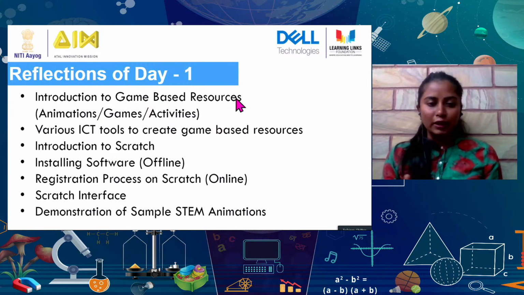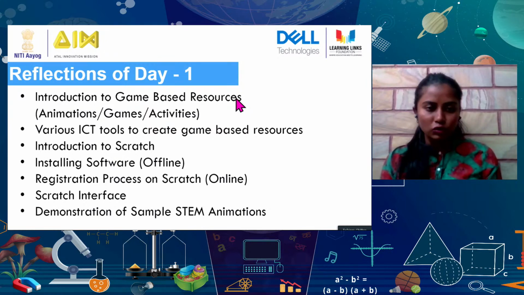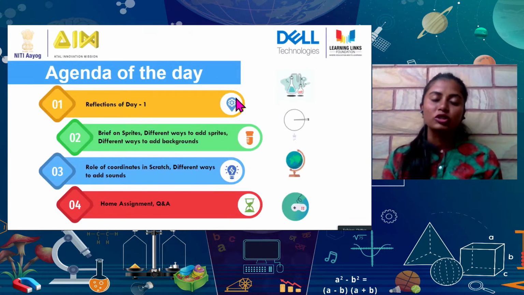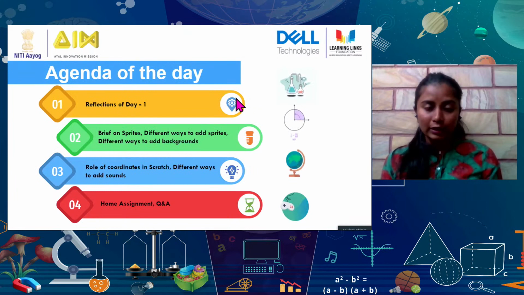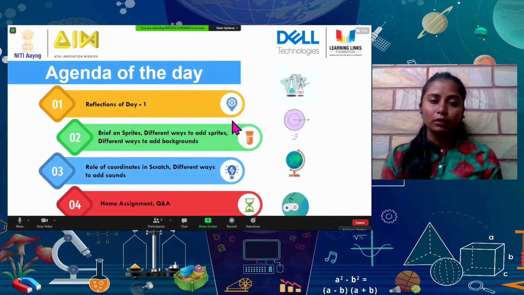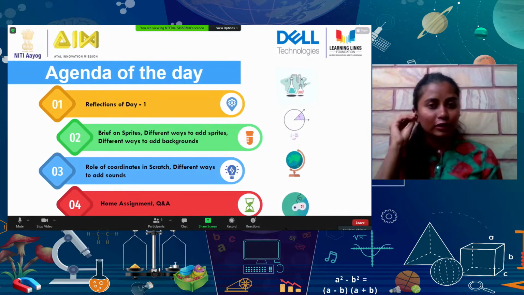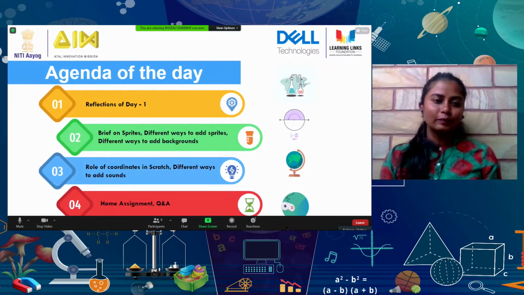Also, we saw the various tools which help us to create animations. In that, we saw the most important and easiest one was Scratch, and we also saw how to install the Scratch application offline and how to register ourselves online. Also, Scratch Junior, which we can just install on our phones and work with ease, free.